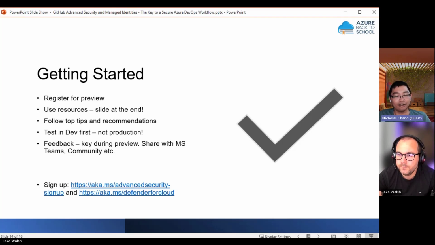To get GitHub Advanced Security is quite straightforward, it's just a tick box you need to enable on Azure DevOps, as well as another tick box to enable push protection for code, secret push protection. And then there's a link for signing up at the bottom as well for Defender for Cloud sign up, if you want to get started. Thanks, Nick.